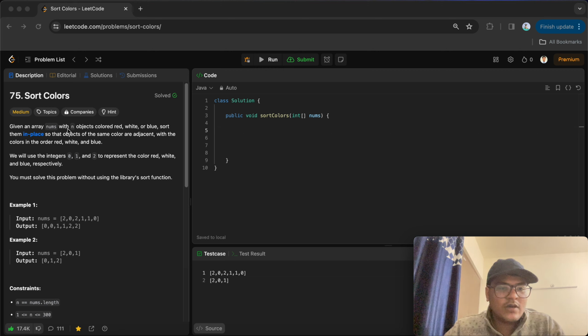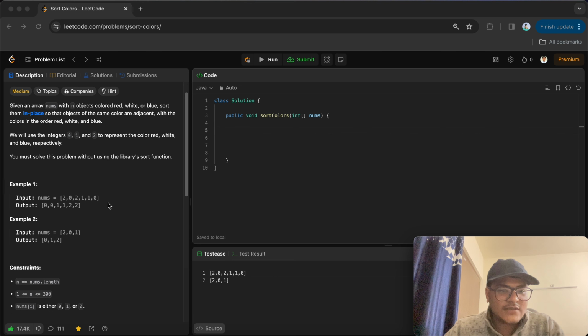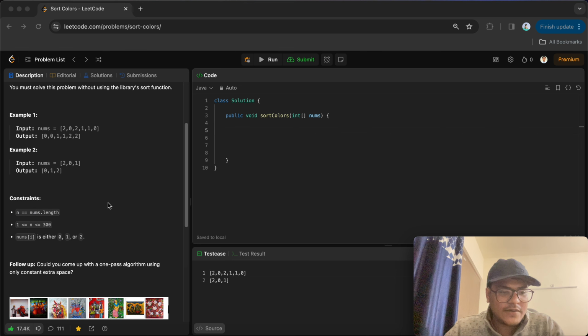Basically in this problem we are given an array, nums, and it has objects of three colors, red, white and blue, and we are representing these colors with numbers: 0 represents red, 1 represents white and 2 represents blue. We have to sort this array, and there are some criteria mentioned in the follow-up: could you come up with a one-pass algorithm using only constant extra space?